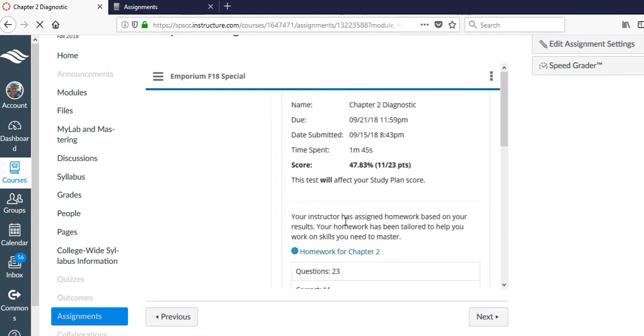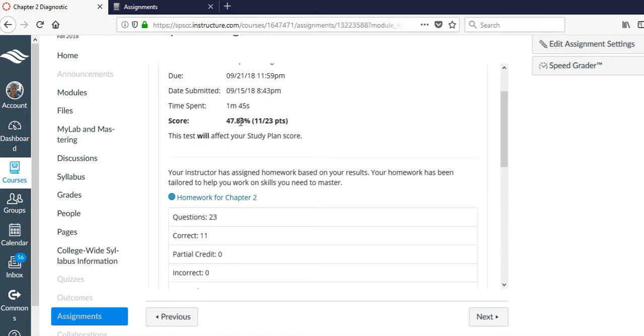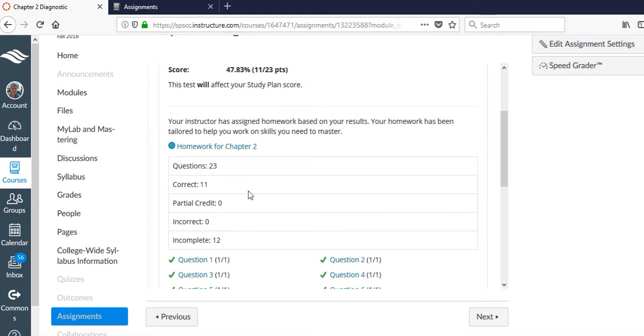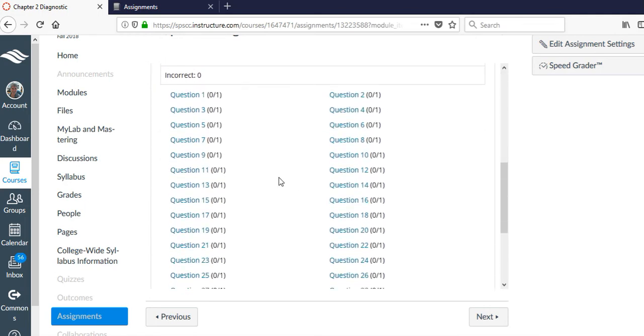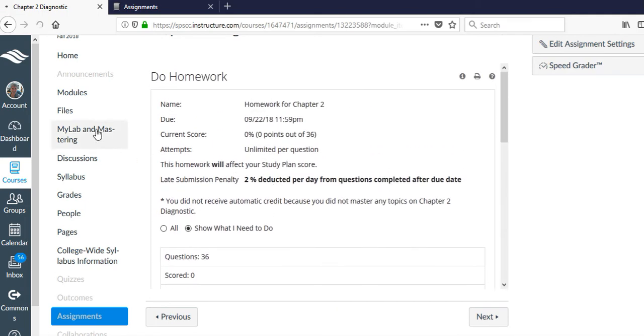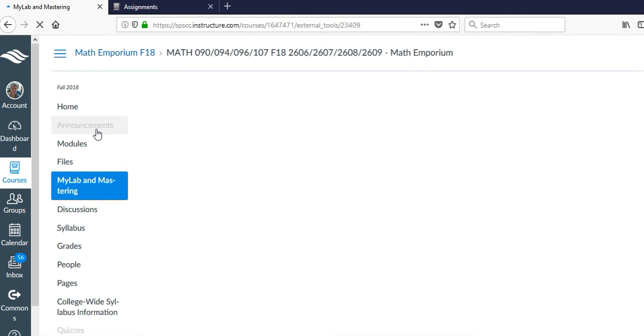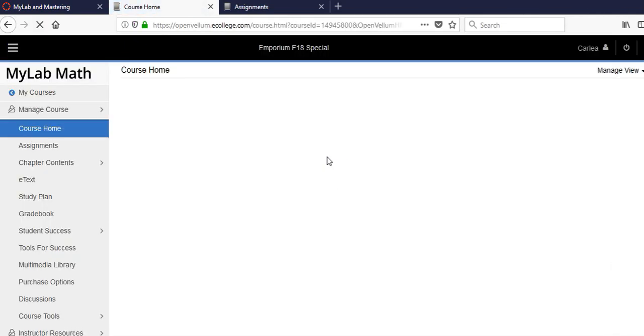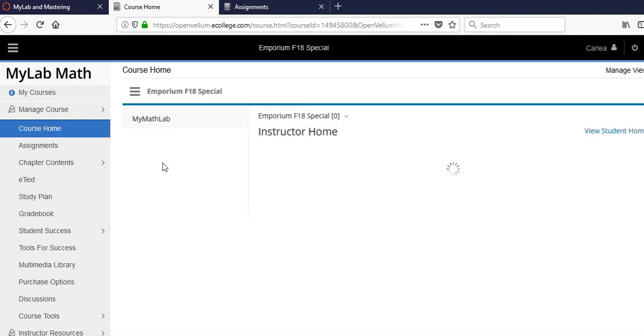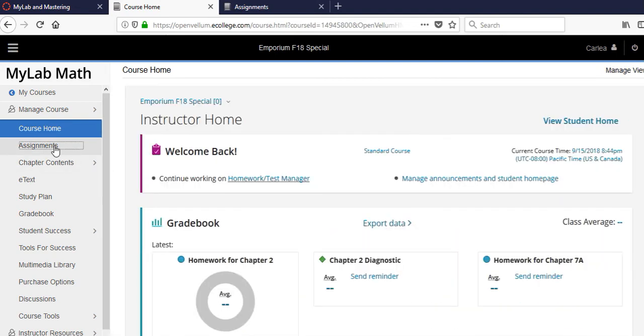It's okay. But when I submit it, I can see that I had close to 50% of it done. I got 11 out of 23, and so now it should update my Chapter 2 homework. But it doesn't if you click on it here. I still have 36 questions to do. So the workaround is to go to MyLab and Mastering. Open it. This is how you can always get there. If you're having trouble with Canvas, just go there, but make sure you know what assignment you need to do before you go there. I'm going to click on assignments.